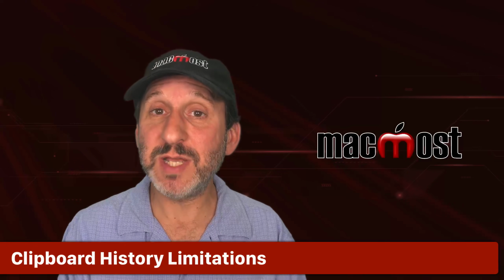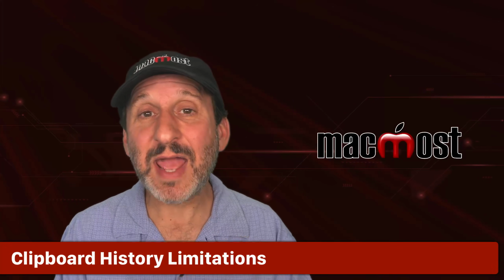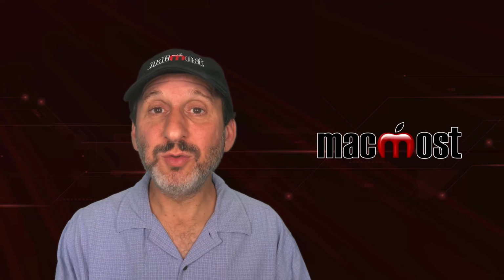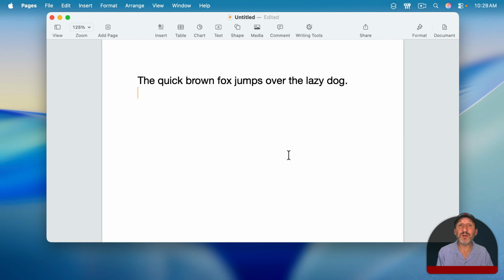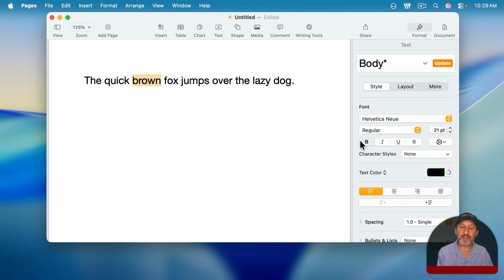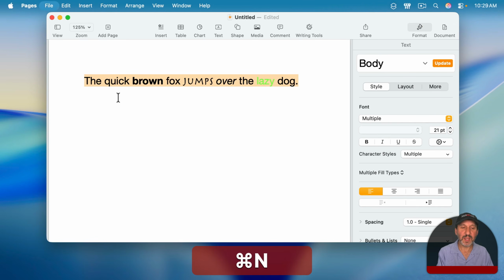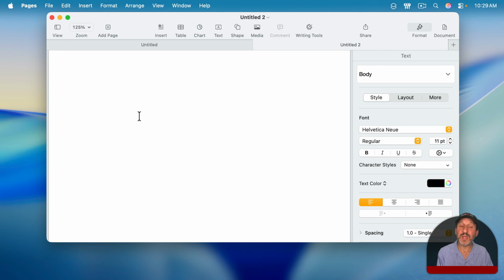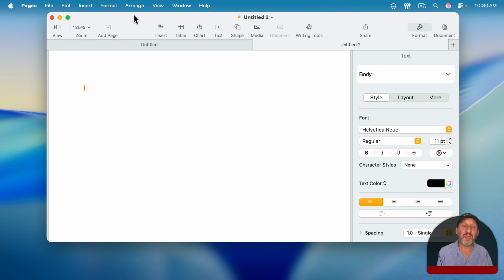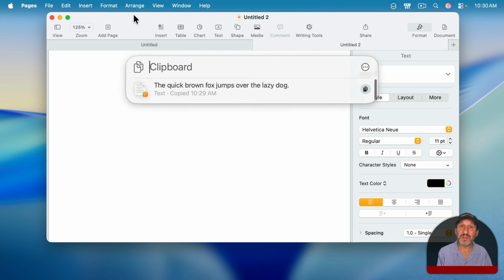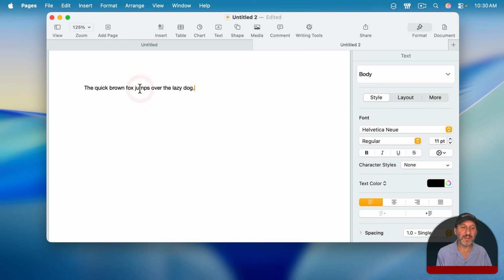Now, there are some other limitations you should know about. One is the 8-hour time limit. Items older than 8 hours will automatically be removed from the end of the list. Another issue is that it only copies plain text. So if I go into here and I format this, and if I were to copy it and create a new Pages document and then paste it in, you would expect everything to be kept. But if I were to paste it in from the clipboard history, it doesn't remember any of that. It strips out everything and only has plain text there.